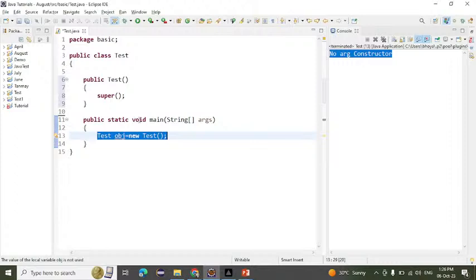Does anyone have any other issues? Sir, what is super in that constructor test? Super is a keyword, a reference variable which refers to the parent class object. We will see what super means after inheritance. If I tell you now, you will not be able to understand what the parent class and the child class are, so that's why I'm not telling that now.